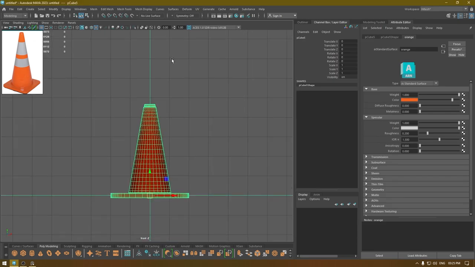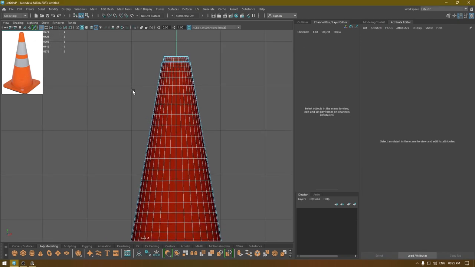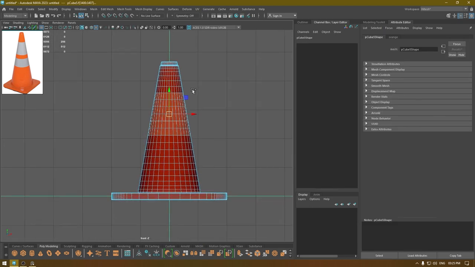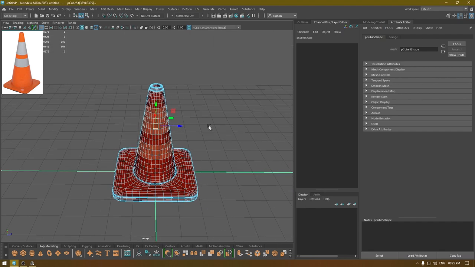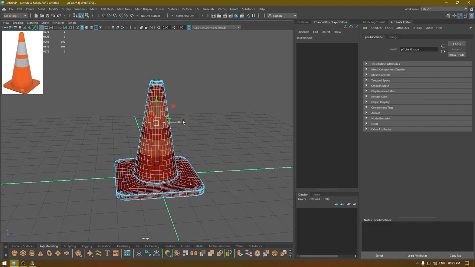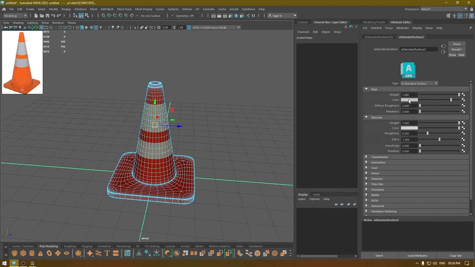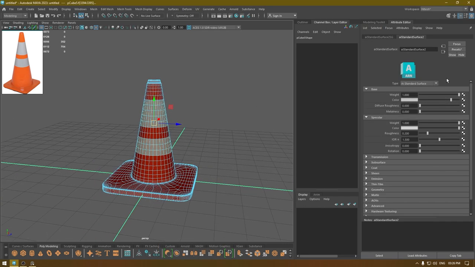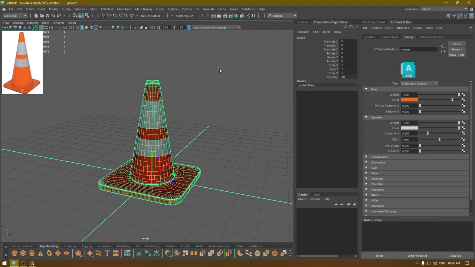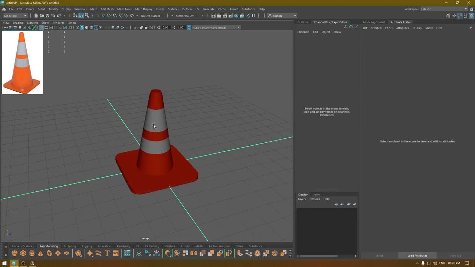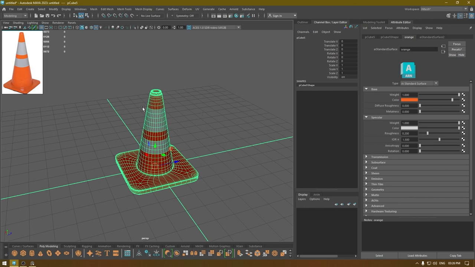And again, go to front view. In face mode, I'm going to select the faces around here like this, and some here. Then assign a new material. Again, go to Arnold, standard surface. And this one will keep white like this. You can use any HDRI image to render this out.